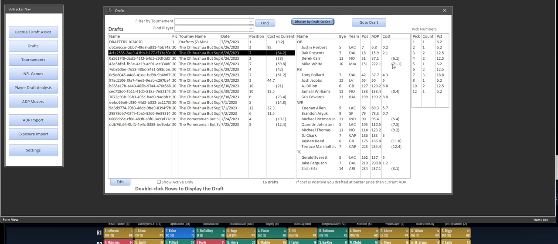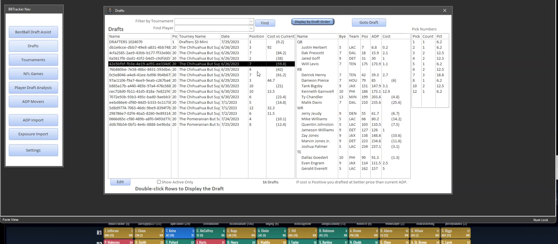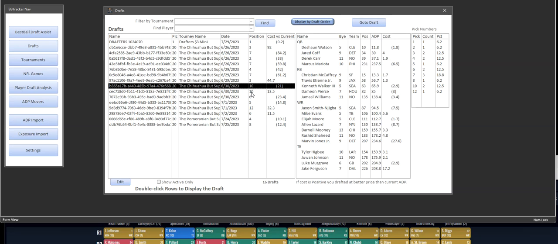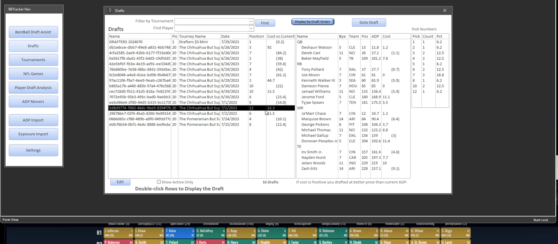So like Mike White, for some reason, I don't know why I would have drafted him at position 151, but apparently that's what I did. And now he's at 220, so not a good bargain there. And once again, this is months ago, so I don't know why he's been drafted a bunch of times. But yeah, you never know what you were thinking back in the day.